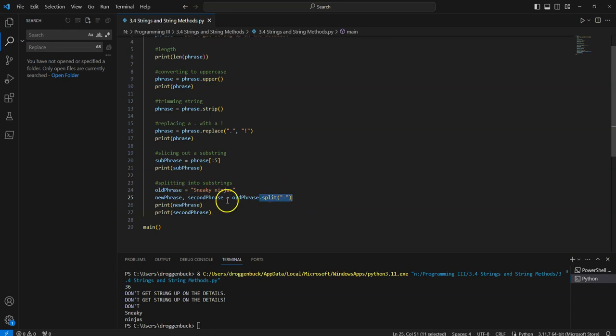My recommendation for now is, if you want to pull out a substring, use the slicing method, because this way it's much better for what we're used to in Java with our substrings, whereas split is better if you want to pull things out into a list.